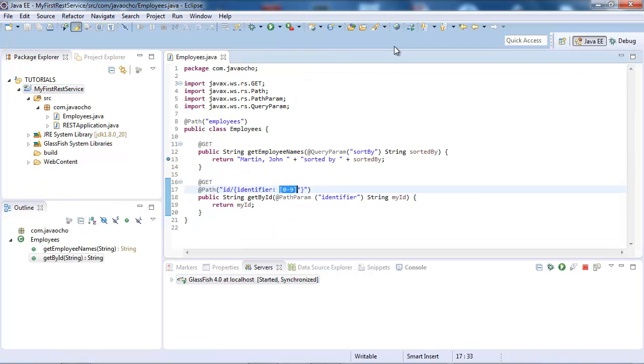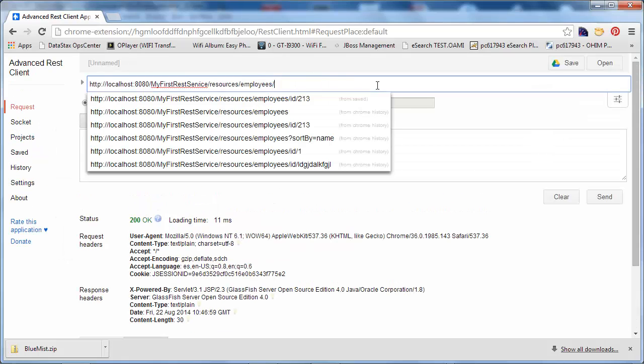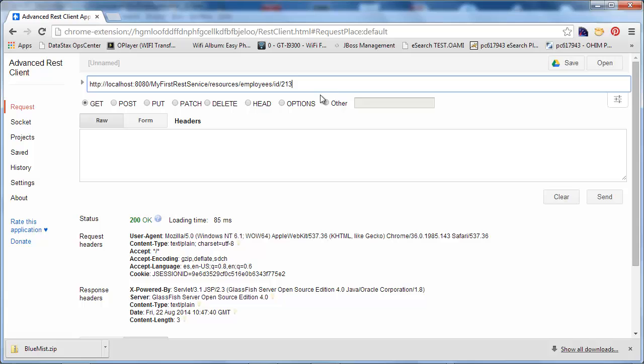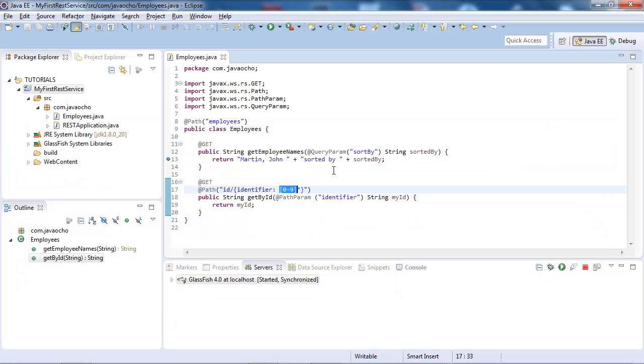Let's try that. So we're going to get it by ID equals 1213, that's fine. Have ID equals ABC, and we get 404 not found. Perfect. Okay, so that concludes this tutorial. Look forward to seeing you in the next one.